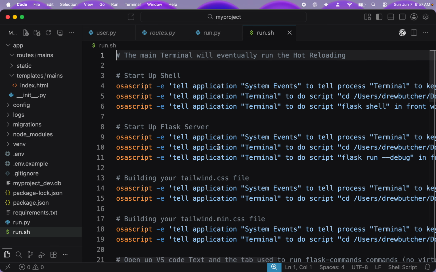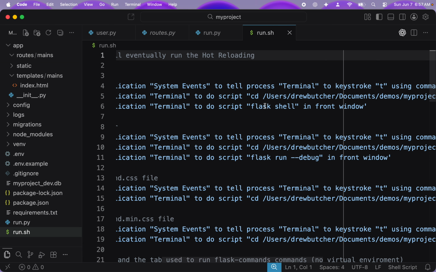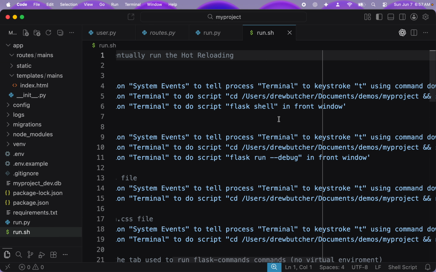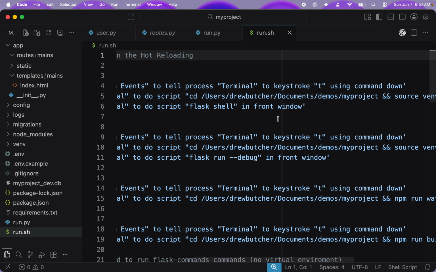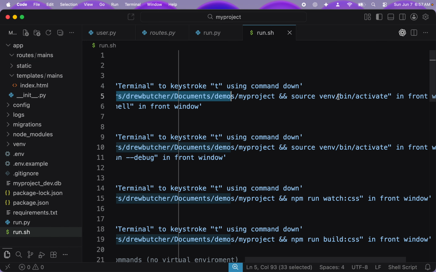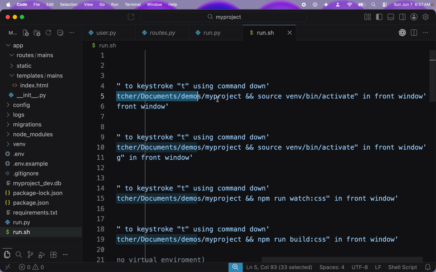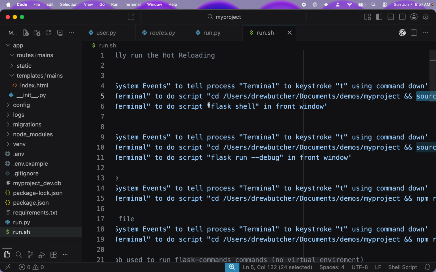run.sh. Okay, so it's opening up a shell. It actually even starts virtual environments for me. It got built custom for your machine, so it's going to say my name here and the folder that I was in, but it should do this for you in your folder. Here, look, we're changing into my project that we just created, and we're activating the virtual environment. And then we're running Flask shell, which is a great place to test things in.